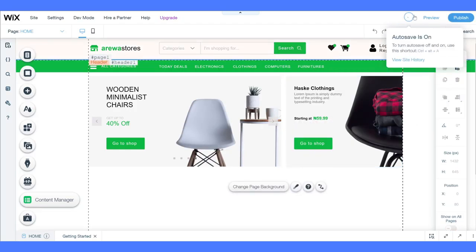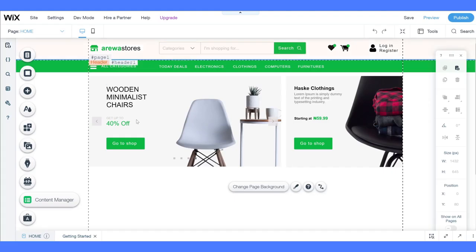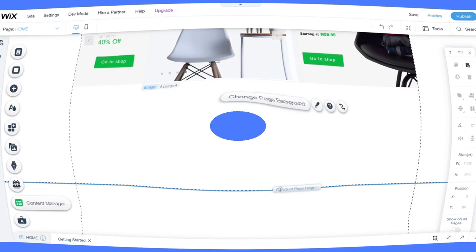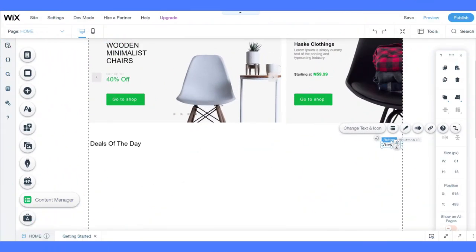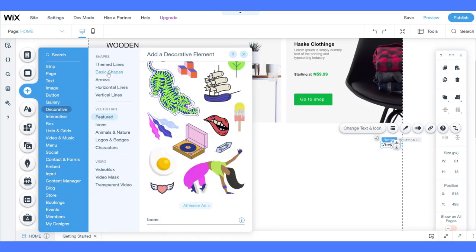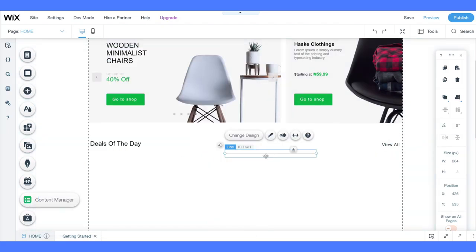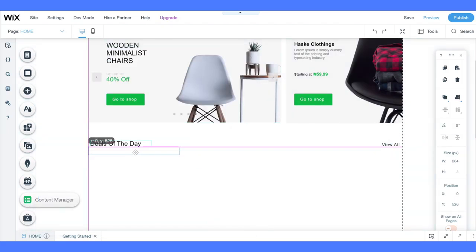Now we have the hero section or the promotional section designed. Next we are going to design the deals of the day section. Now you can put them inside sections. Okay, so we are going to underline under the creative. You get themed line or themed lines. Just take any of this and design it if you have to.